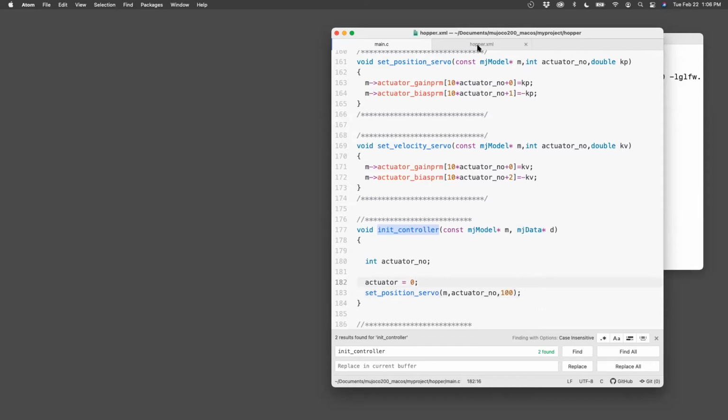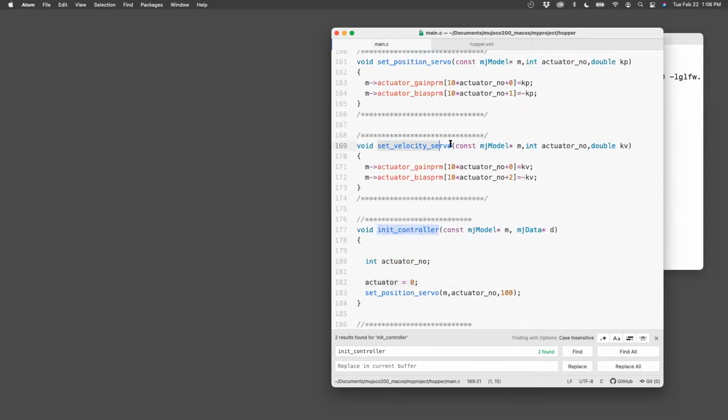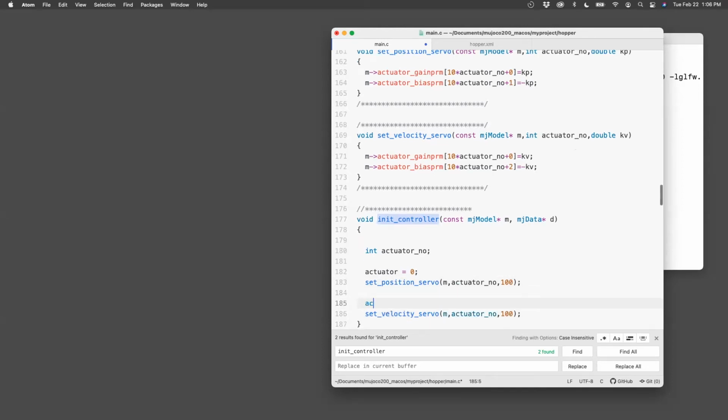So next one is a V servo. So instead of set position servo, I need to call set velocity servo. And the first two arguments are the same. It's only the gain kv I need to set. So let me set the velocity servo. And then that would be actuator plus 1. And then I need that to be 10.